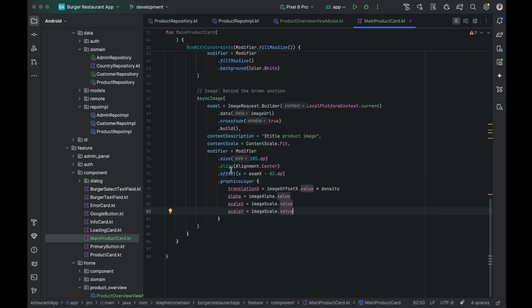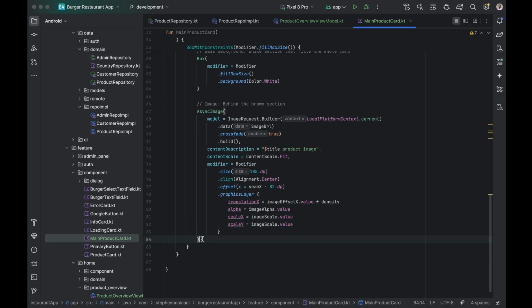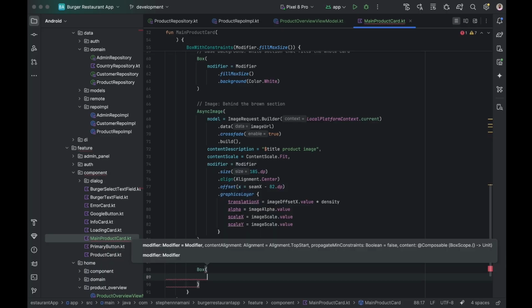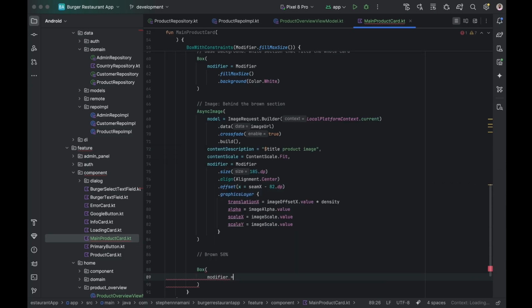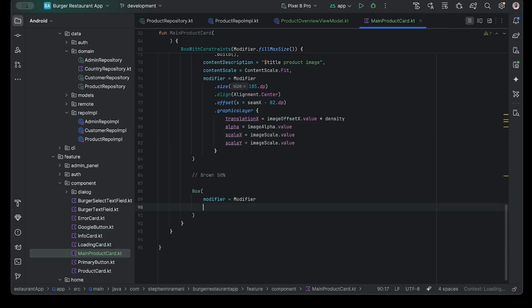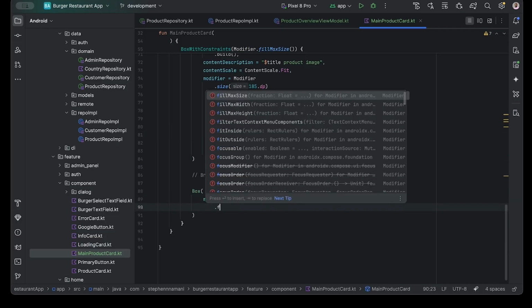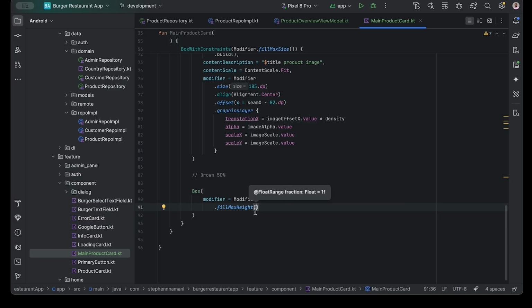So now let's create the brown section for this card. So this is the end of the AsyncImage, and we come down here. So we set our brown section to 50%. Okay, and we also set some internal padding so that the text will be properly aligned in the middle. Okay, you see that now. So we use another Box here. So in our Box we have our modifier, our famous modifier. So now our modifier, we're going to say fillMaxHeight, because we want the brown section to fill the maximum height of its parent.